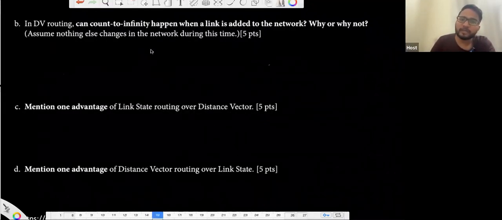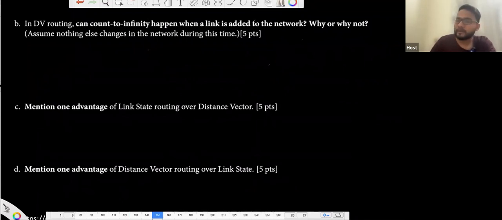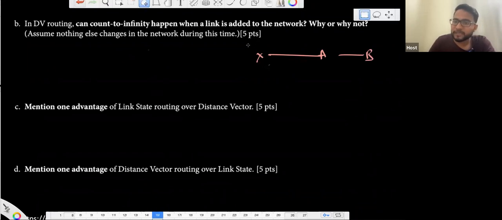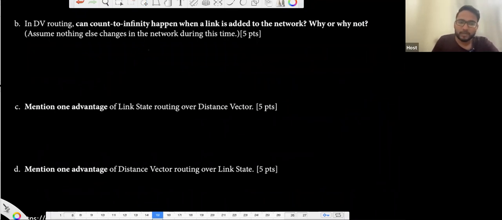In distance vector routing, can the count to infinity happen when a link is added to the network? I have shown you that count to infinity happens when, let's suppose, this link gets disconnected. If you are adding some link, then can it happen? No, it will not happen, because it is good news.